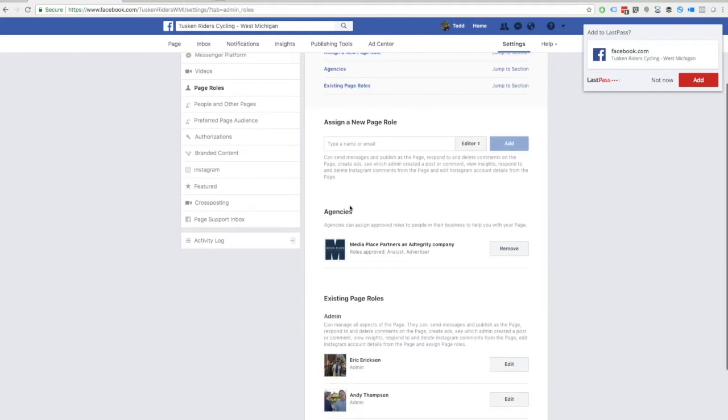And now you'll see a new section has appeared right here. It's called Agencies. And it shows that MediaPlace Partners, an integrity company, is now an analyst or an advertiser. MediaPlace Partners is going to get a message once you do this to let us know that you have completed this process. And now we're able to go in and manage your advertising and look at your reporting.